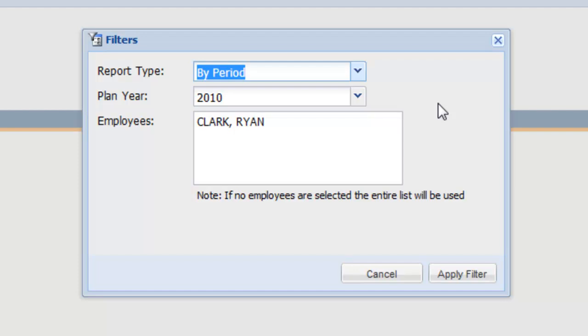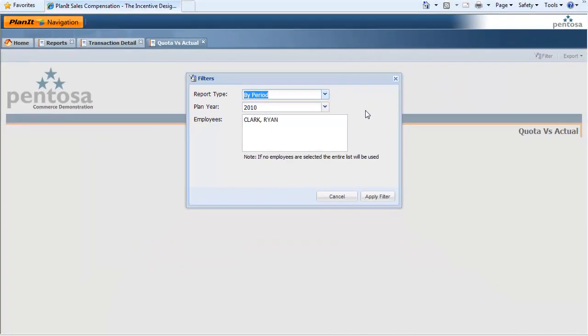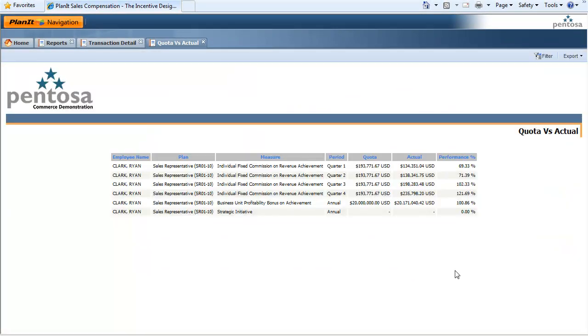And we could also select which employees we can see. In this case, Ryan Clark only has access to see his own. Once we select Apply Filter, the report generates the result. We could also export this report like any other.